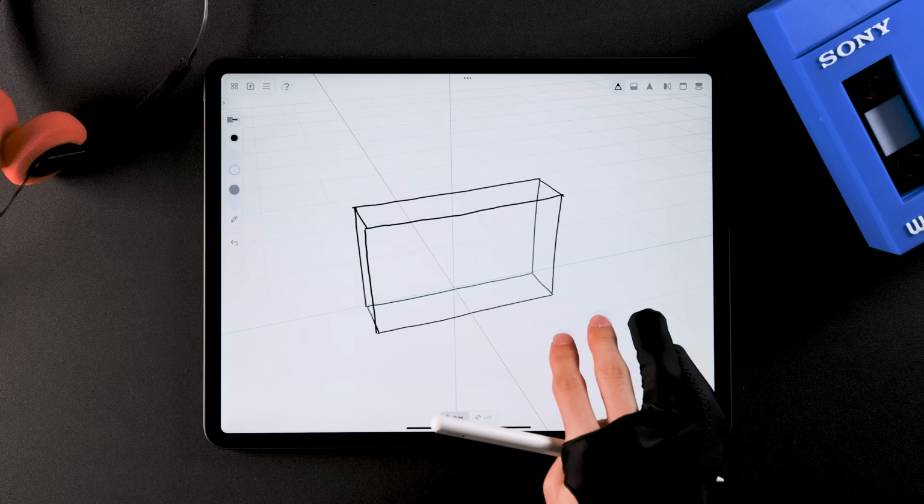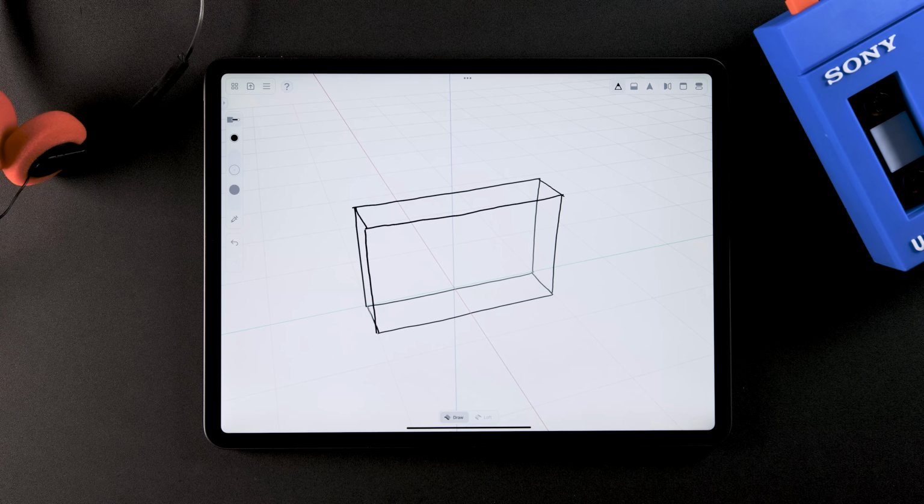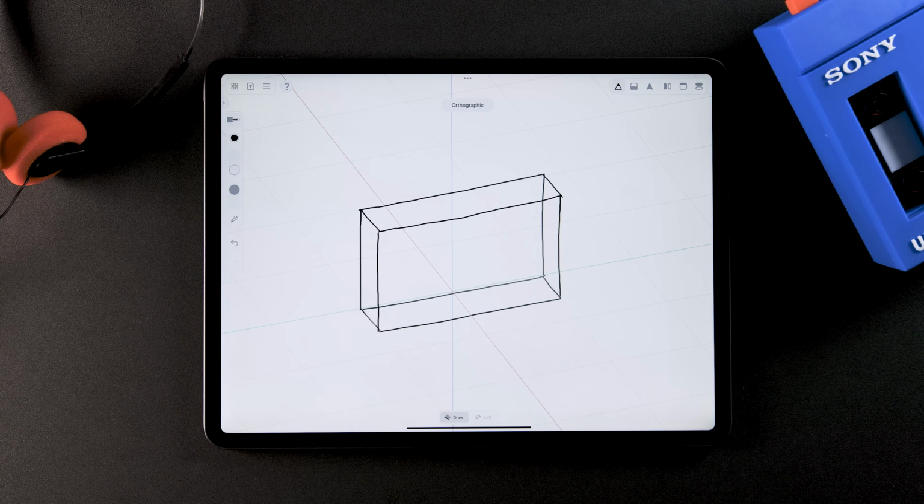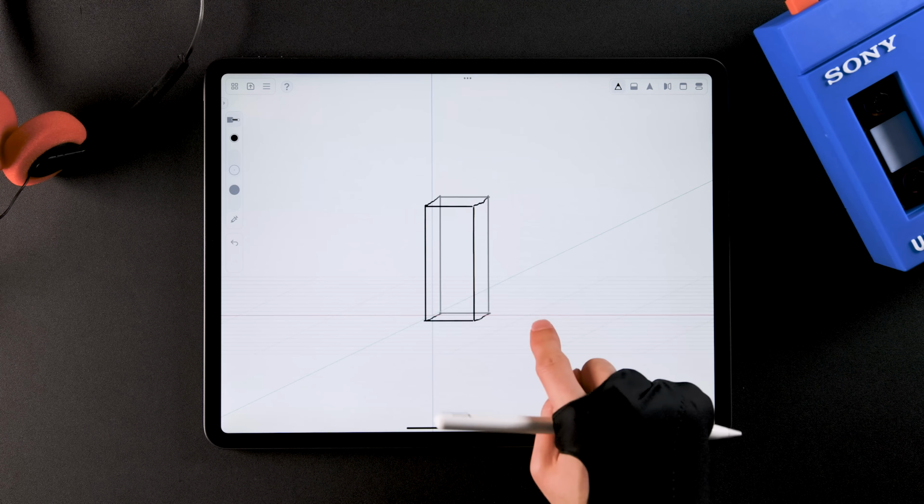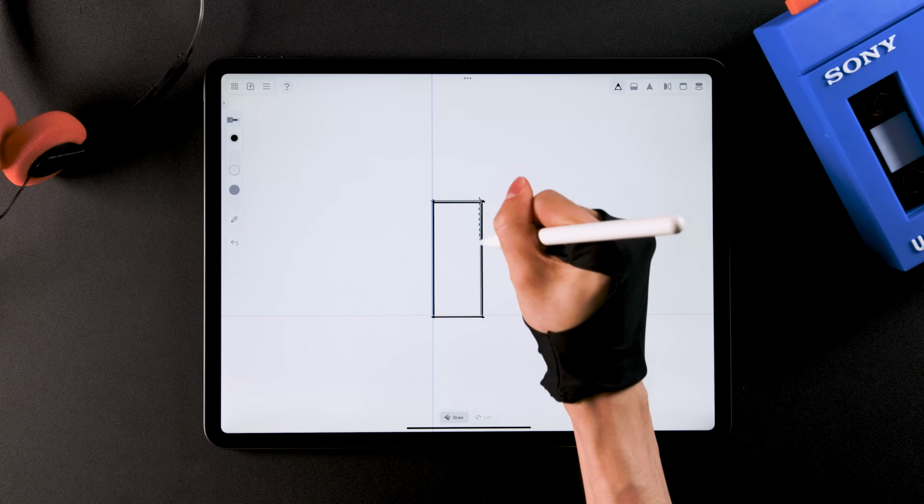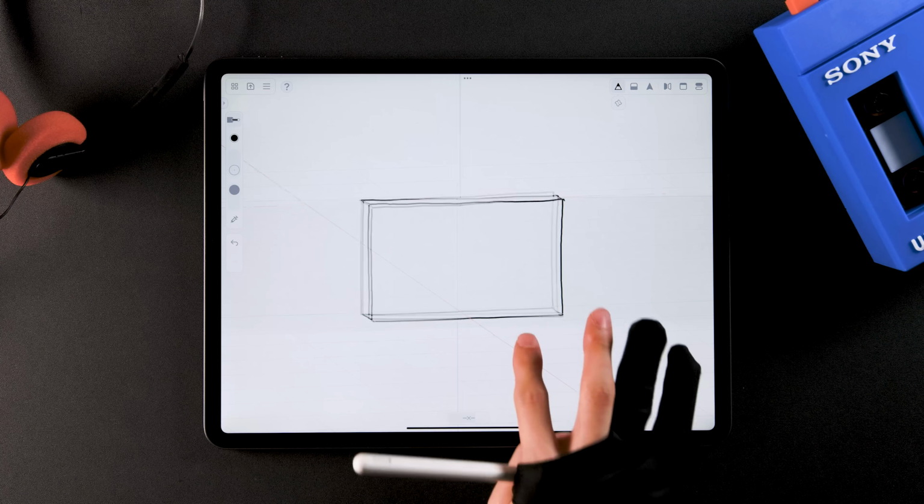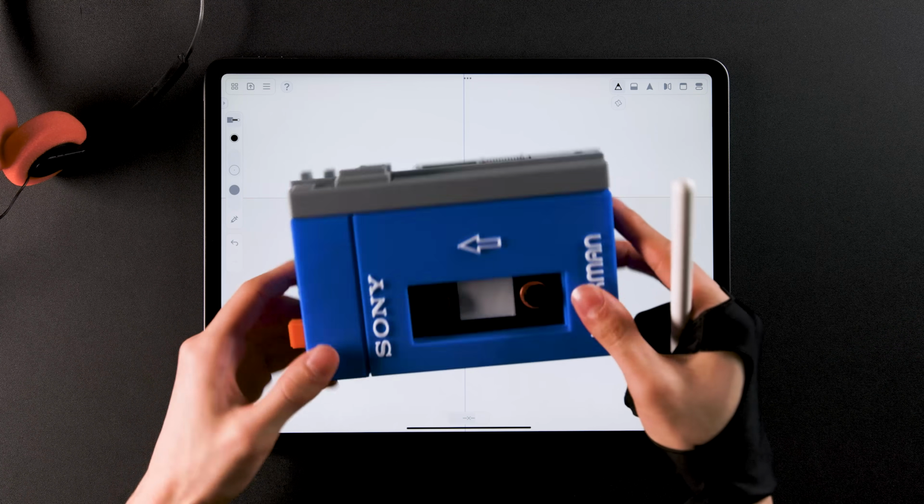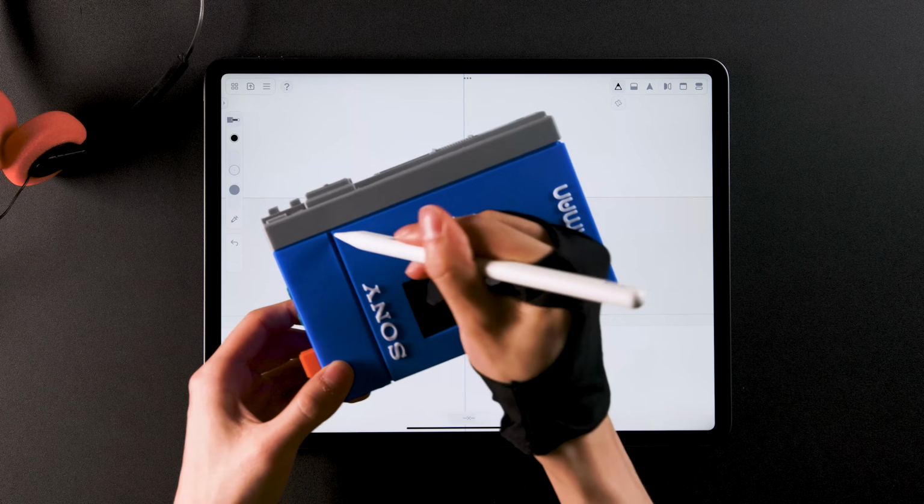Let's keep drawing some key lines to make it more like one. Double tap with 3 fingers to go back to the orthographic view. Draw a guide along the front face from the side view. We will draw the parting line at the front this time.